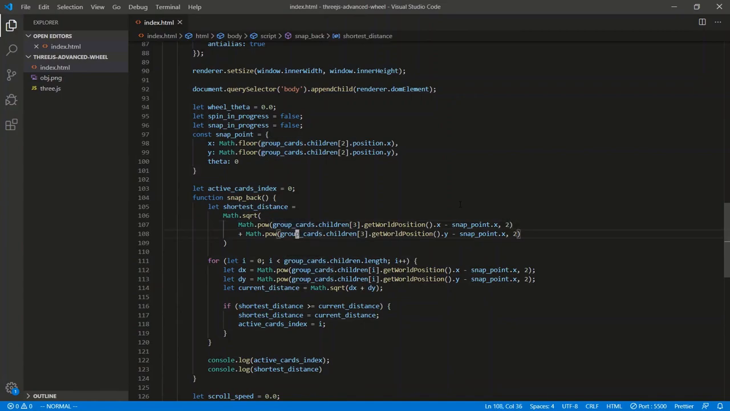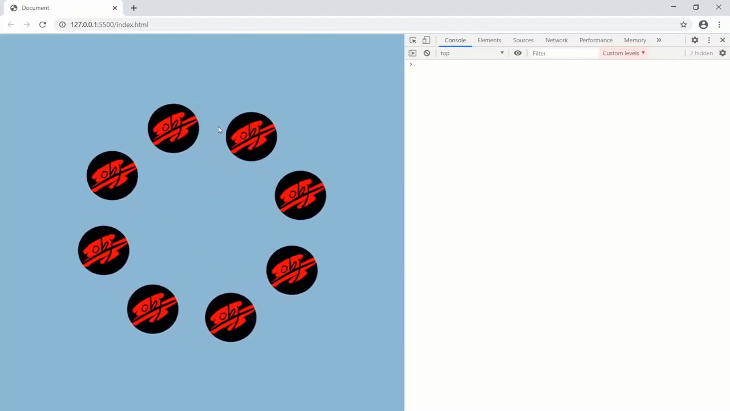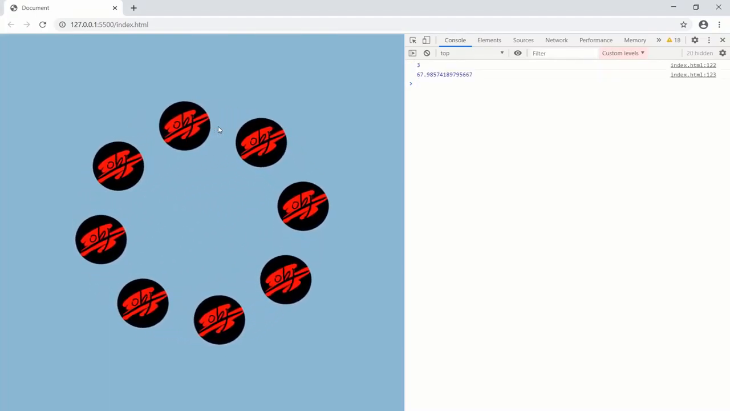Okay, there we go. Snap point Y, or excuse me, the group card Y. The snap point should be Y, not X. That's Y, and that should be Y as well. Save, spin, snap back. There we go. It's much more reasonable. So the closest card is a 3, and we should put different images so we can see, but we'll go on faith. So the closest card is the third index, so 0, 1, 2, 3, and it is 67 pixels from the snap point, which is 90 degrees right here.